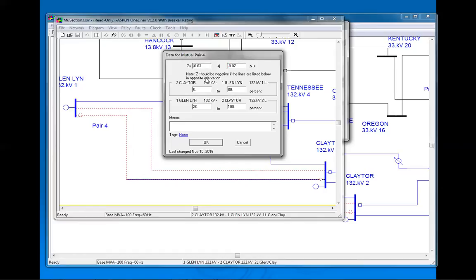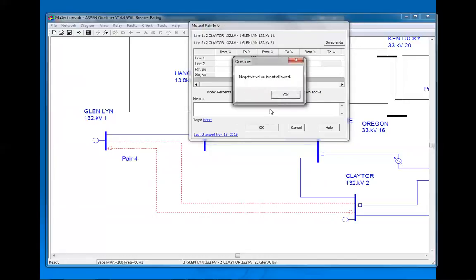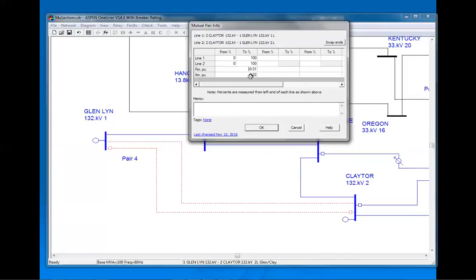You don't have to use the minus here. Actually, in the new version, if you try to enter minus, the program will not let you. But you better use the swap end. Say if I enter some number here, if I use a minus, when I click OK, the program will not let you. Yeah, so it will not let you use a negative value.